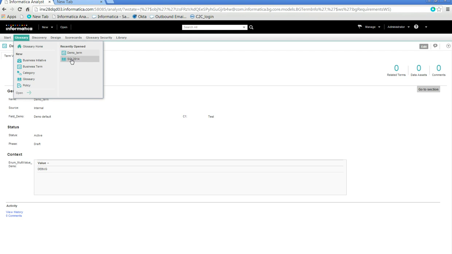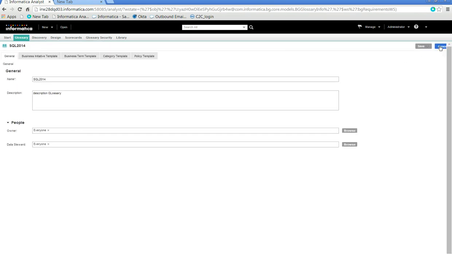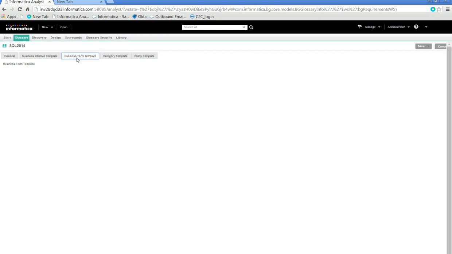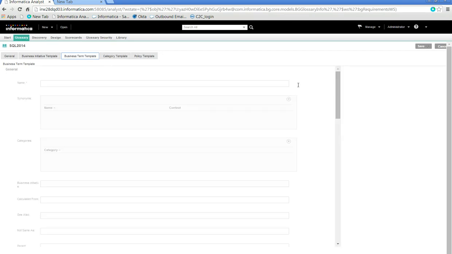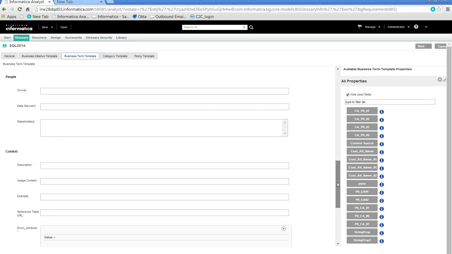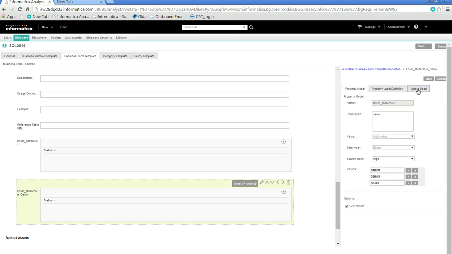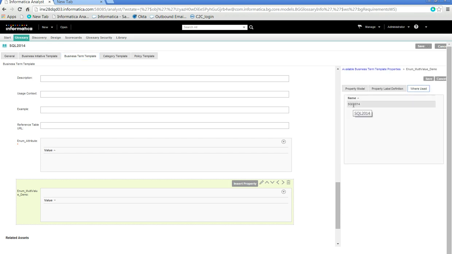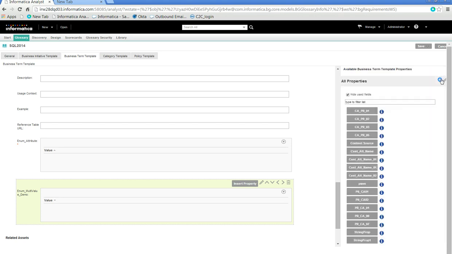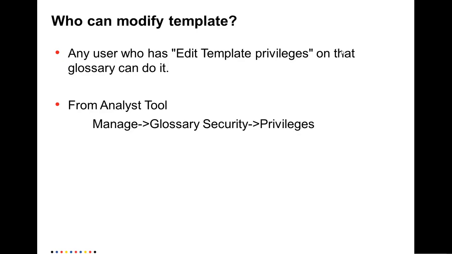Okay, if we go to the glossary again, let us edit the glossary, browse to the business term template, and I would select one of the properties that we have recently added. So this multi-value property, this one. Now I am editing this property. Under where used, it will show the glossary where it has been used. With this, my demo of how to customize business term template is over, and now I would explain to you the rank concept.